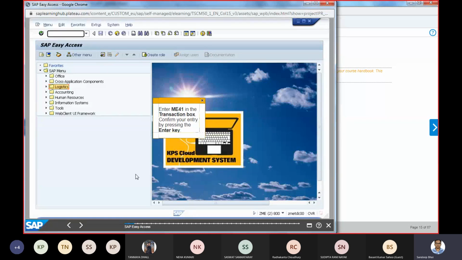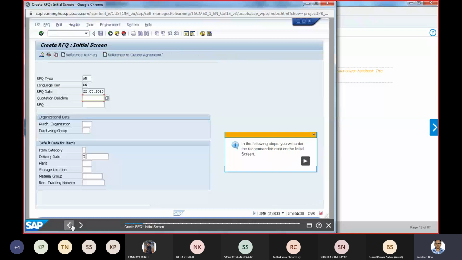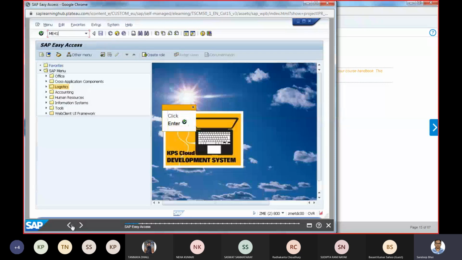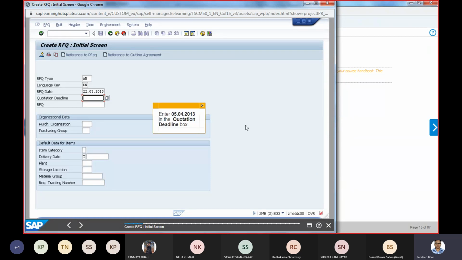For request for quotation, we are using the transaction code ME41, right? So enter ME41 there and press enter. In Logistics you can also go to this ME41, or you can directly write ME41 and press enter. You can enter the request for quotation. In the following steps, you will enter the recommended data on the initial screen. So we will see what the recommended data are.